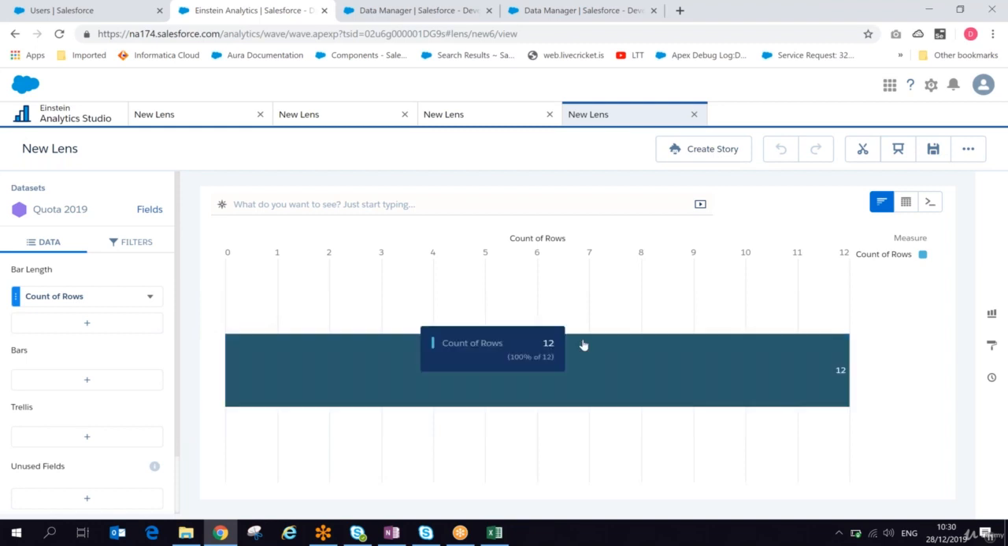In the next session we'll see more interesting ways to load data into my Einstein Analytics platform.